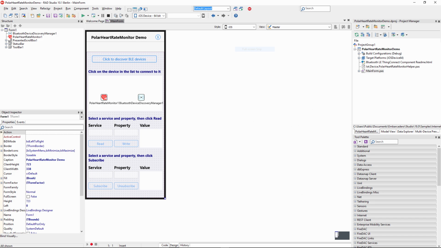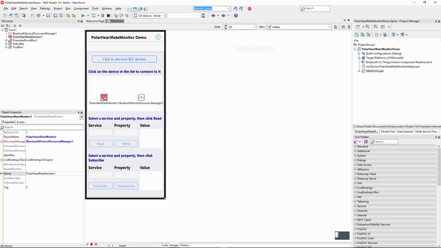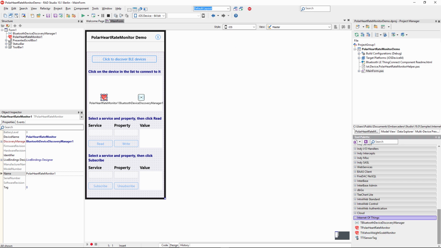Now it's loaded up the sample program that was also downloaded as part of the components. Down here we have a couple of components: the Polar heart rate monitor specifically, and the Bluetooth Discovery Manager. The heart rate monitor component is of type TPolarHeartRateMonitor. It has a device name and other properties that we can use as part of working with this heart rate monitor. Also, down in the component palette, you'll now see a new category called Internet of Things. In there are those two components: the Bluetooth Device Discovery Manager, as well as the Polar heart rate monitor.